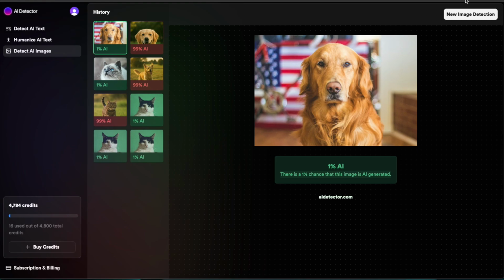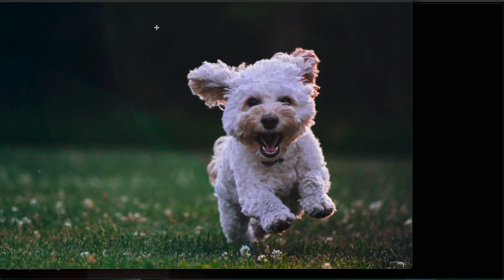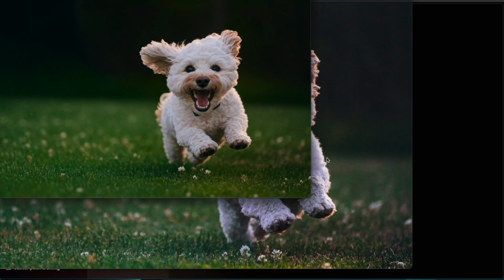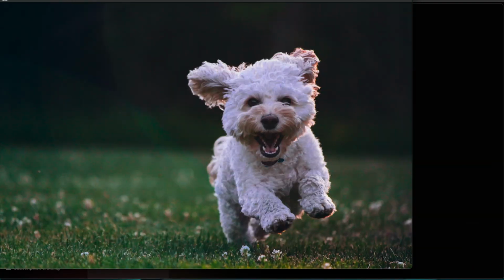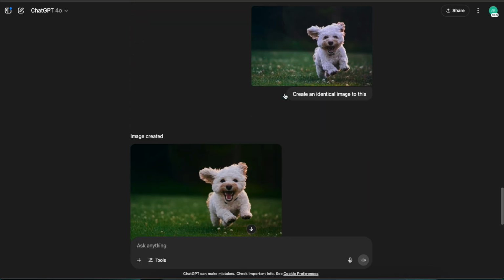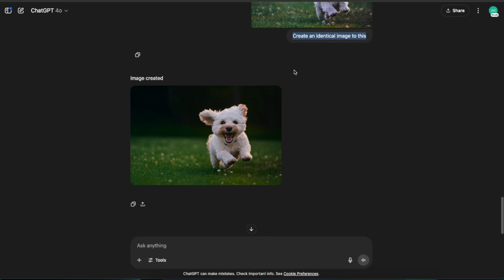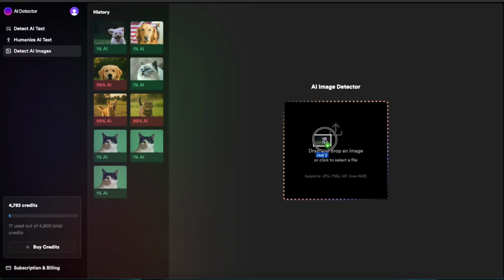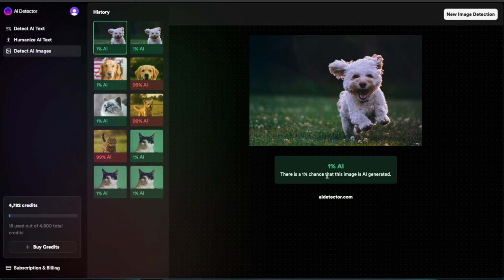And now let's put this AI image detector into a real test. So I have a real photo of a dog right here. And here is an AI generated version of this photo. So I literally just asked ChatGPT to recreate this picture and to be as accurate as possible. So here you can see that create an identical image to this, and here's the result. So let's start by dragging and dropping in the real image first. That's awesome. It says that there is only 1% chance that this image was generated with AI.